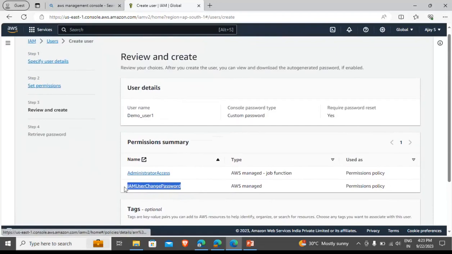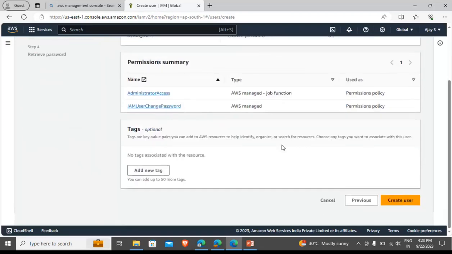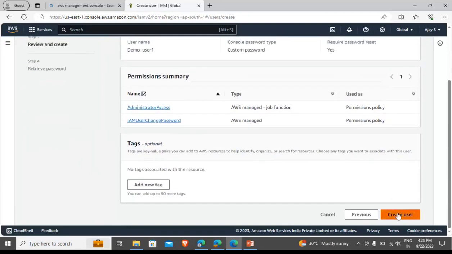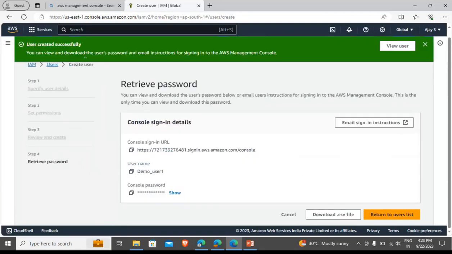This is a default permission where I gave that the user has to change their password on login, and this was the policy I selected, administrator access. And there is my username, and I have created a custom password, and the user has to reset their password at login. After that, just click on create user, and you can see it showing user created successfully.